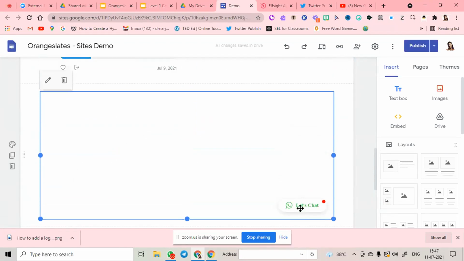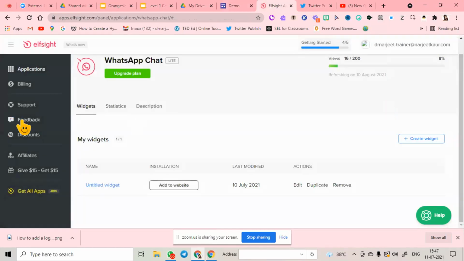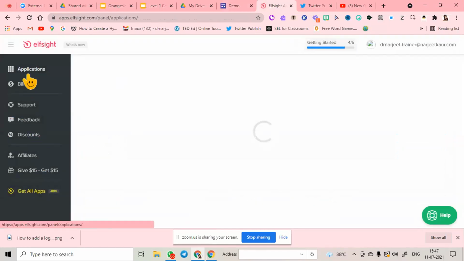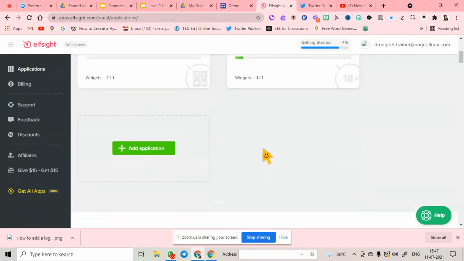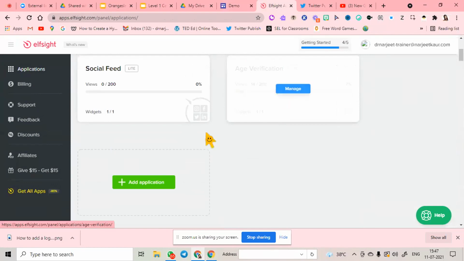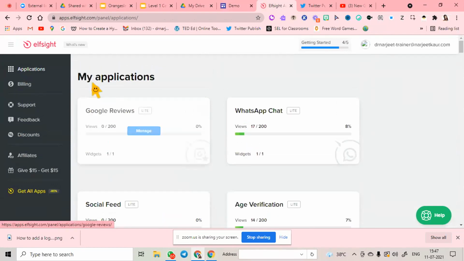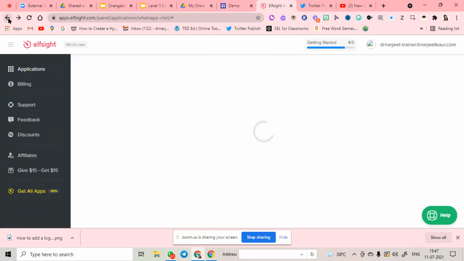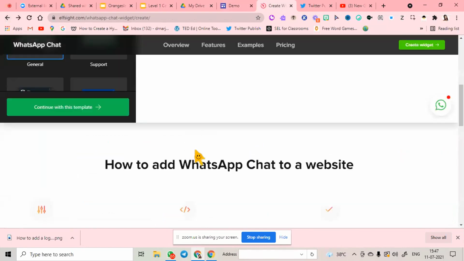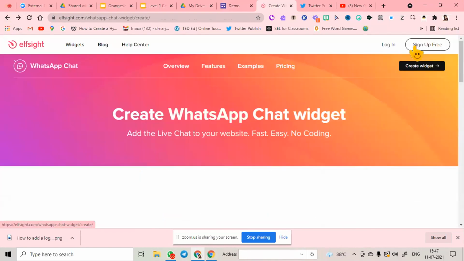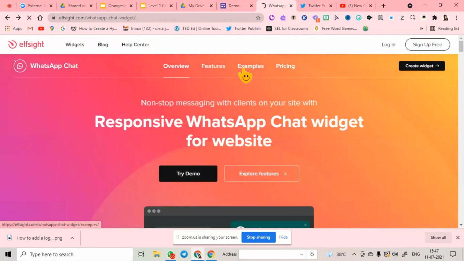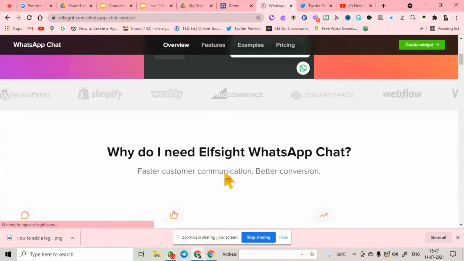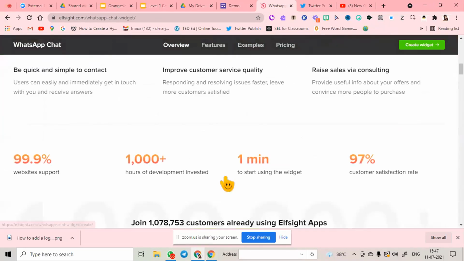You can do a lot of things here with the chat options. Not only this, you can go to applications and see what all applications there are. You can add a verification for the child's age if somebody is coming to you, or there are so many other applications that you can apply. So all these are the widgets.